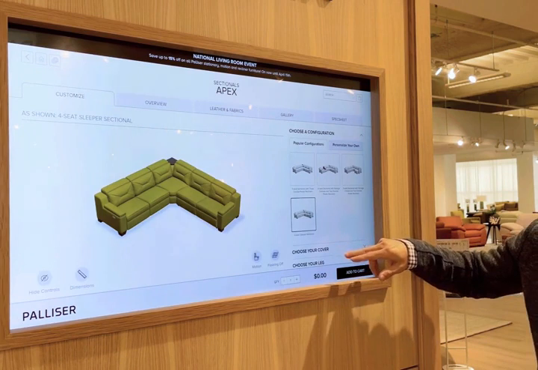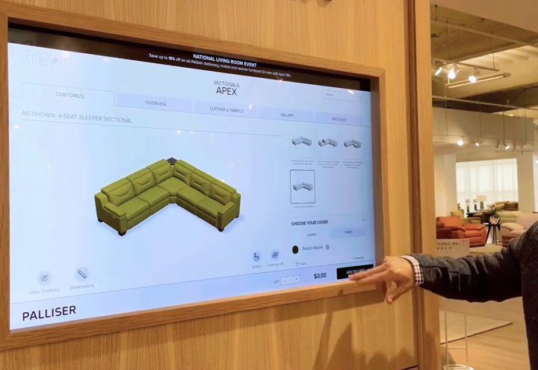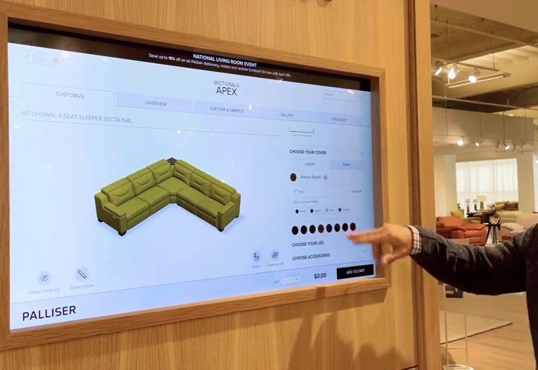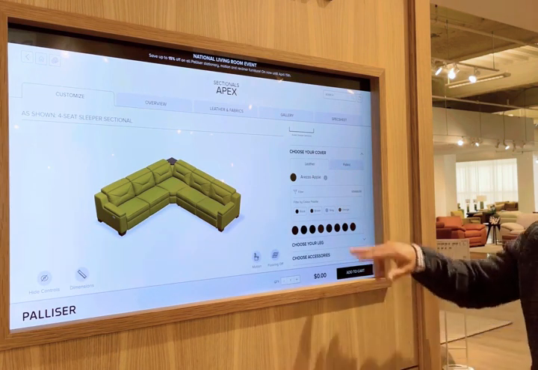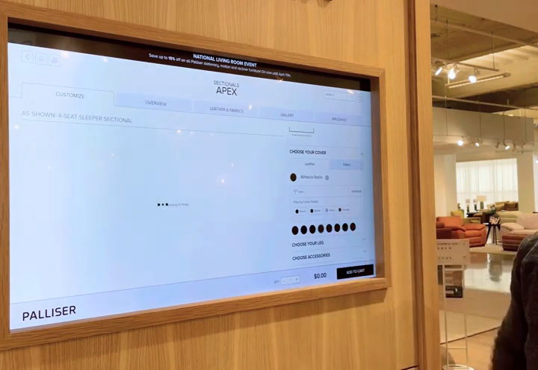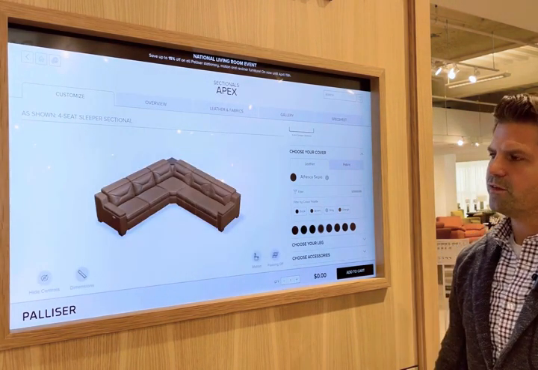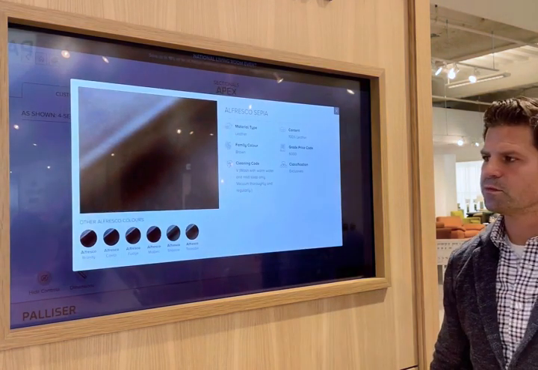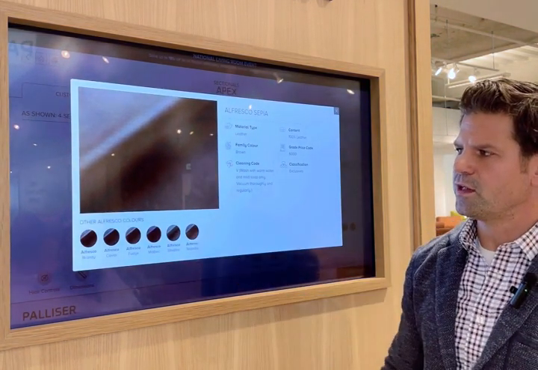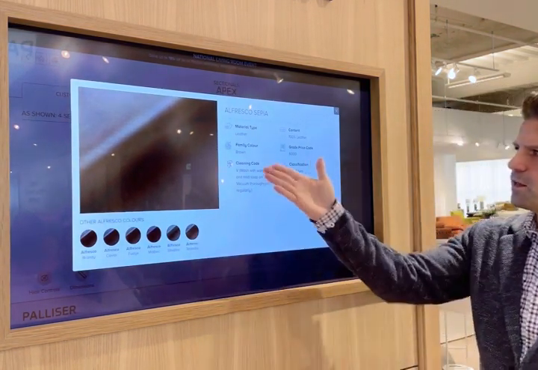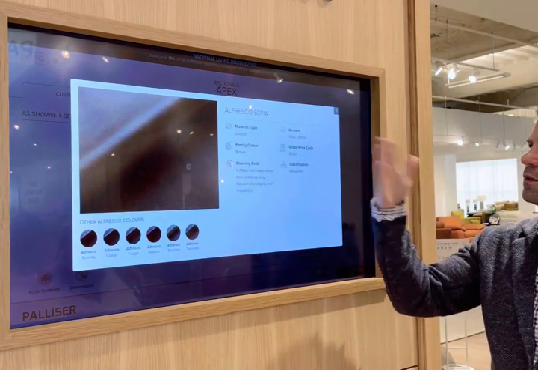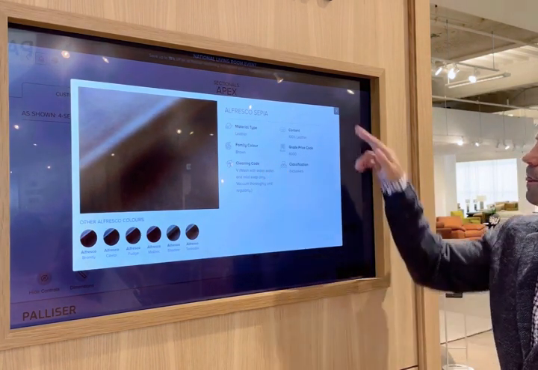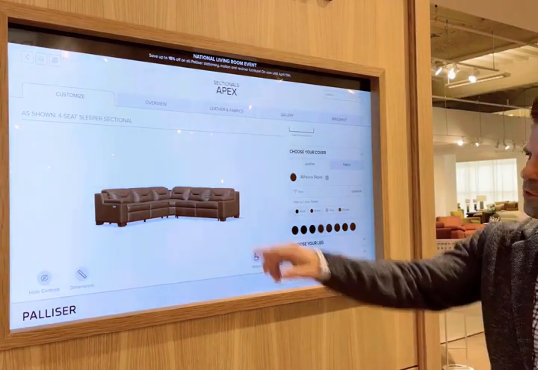And like many draping tools, I can choose my cover from leather, fabric. It will tell me the fabric type. For now, I'm going to actually change it to a leather. It's telling me it's Alfresco Sepia. And if I want information about Alfresco Sepia, I can push the information button and it will tell me other color palettes within Alfresco, cleaning codes, classification, pricing grade, available at the touch of a button.